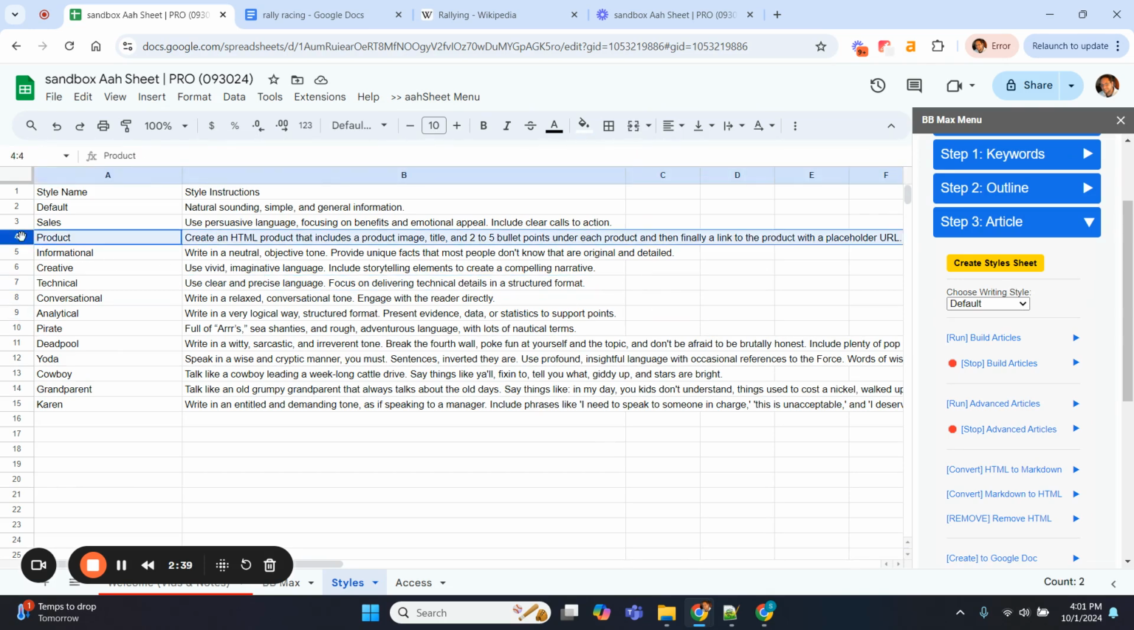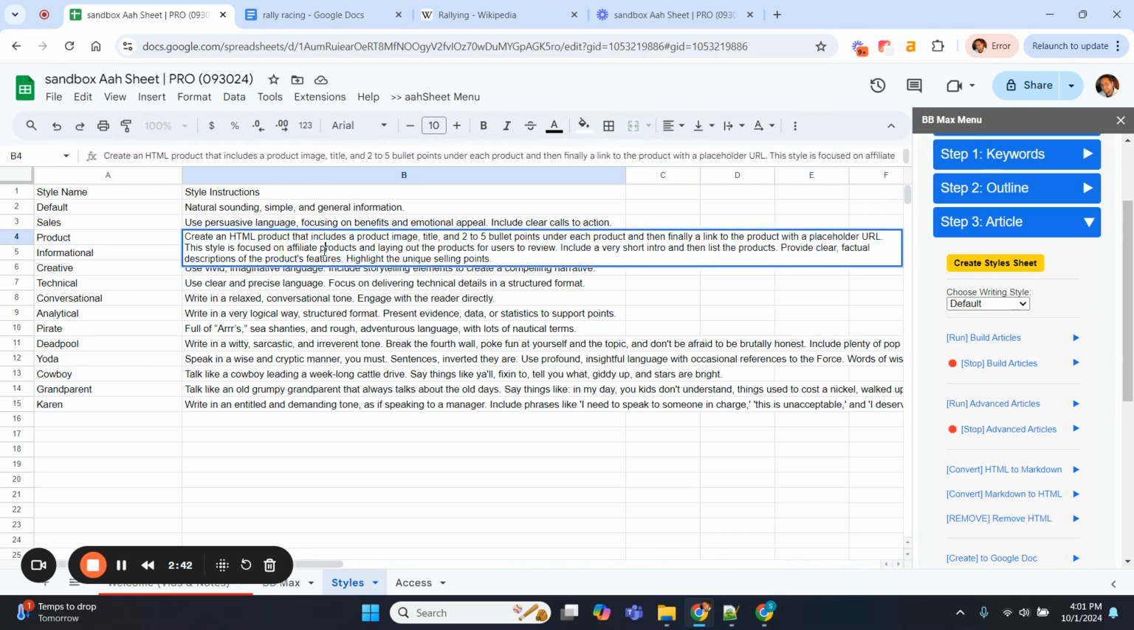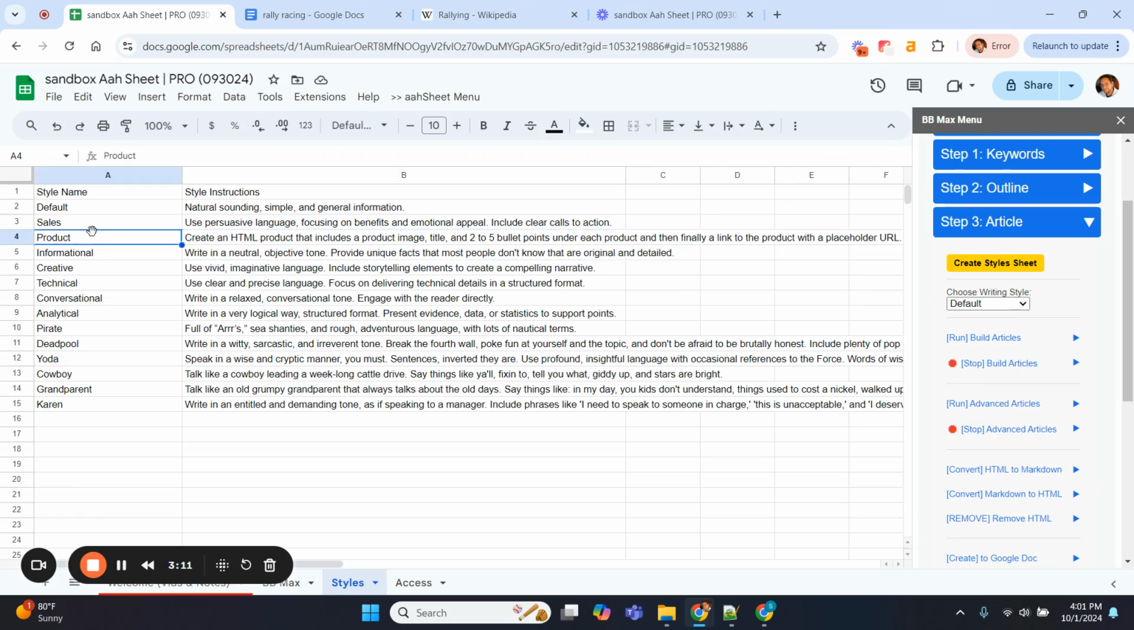Now here's an interesting one, product. Create an HTML product that includes a product image, title, and 2 to 5 bullet points under each product. And then finally, a link to the product with a placeholder URL. This style is focused on affiliate products. So this would be like if you are trying to create a product underneath every single header, and you're trying to create a list of products that you're going over. You could select this style, and it will literally build out an article where every single header is a different product that you're reviewing. So there's a lot of stuff in here. There's some funny ones in here as well that you can tinker with.